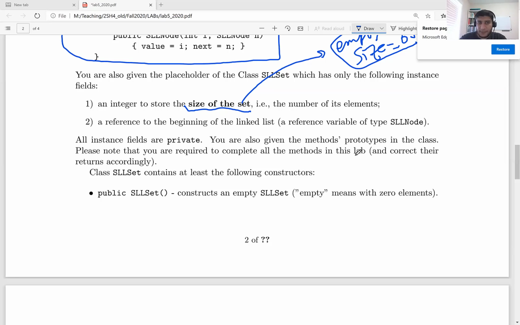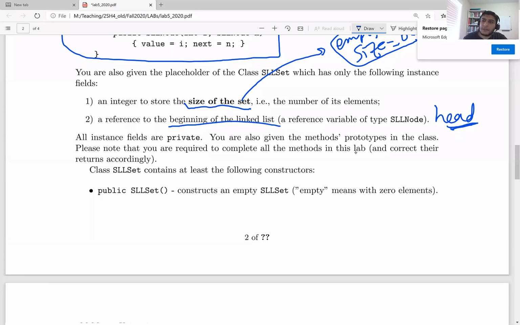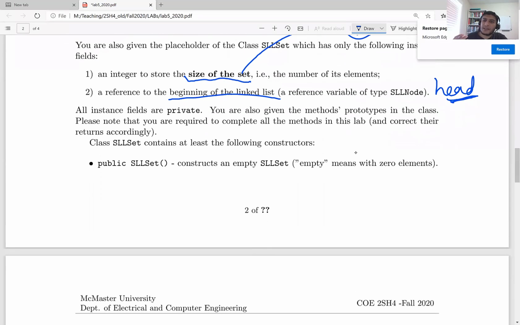The second one is defining simply the head, which is a reference to the beginning of the linked list. And I guess by now you know pretty well why we need a head pointer or a head reference to the first element. Without it, simply we don't have a linked list that we can traverse or do any operation on. Good.